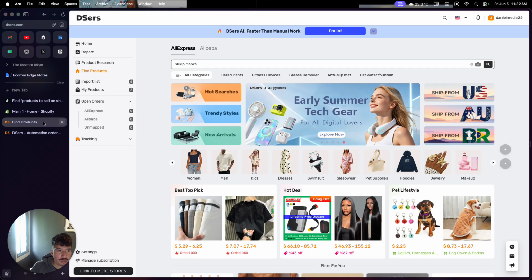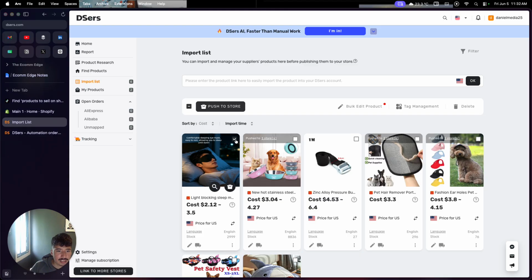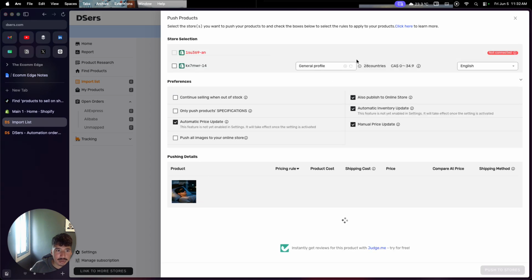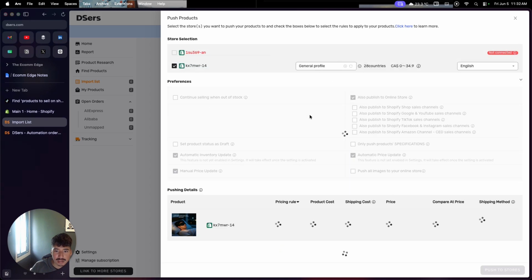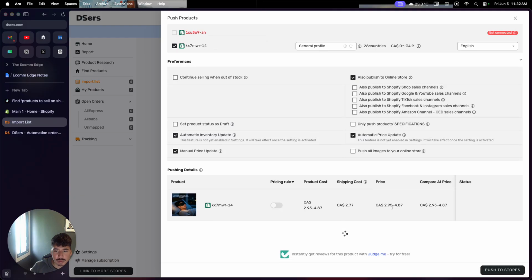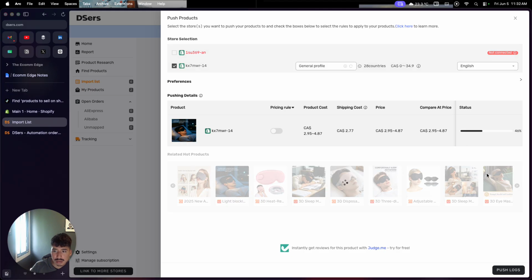If we go to our import list, we should see the product there now. Once we're here, you can just check again and push to the store that you want to add this product to. Just make sure you click the right store. From here, we can customize the product, the price change and everything as well. Push to store. So now we're pushing this product that we've located to our Shopify store. There it is, it's pushing. And now it's already added to our store.